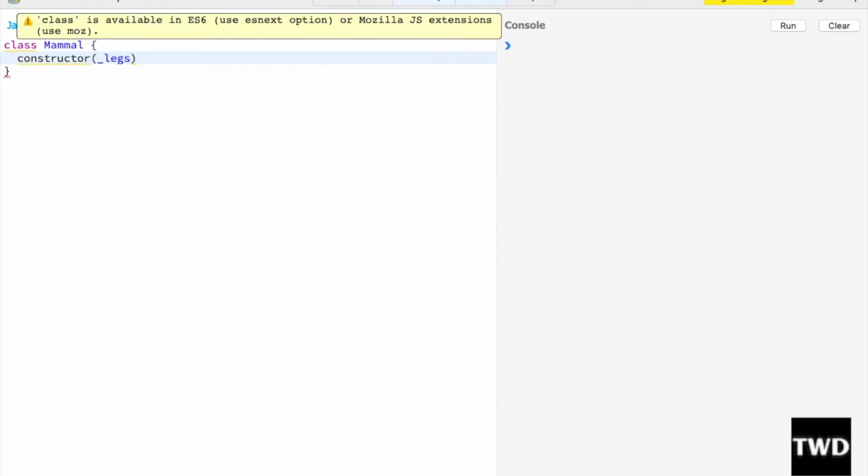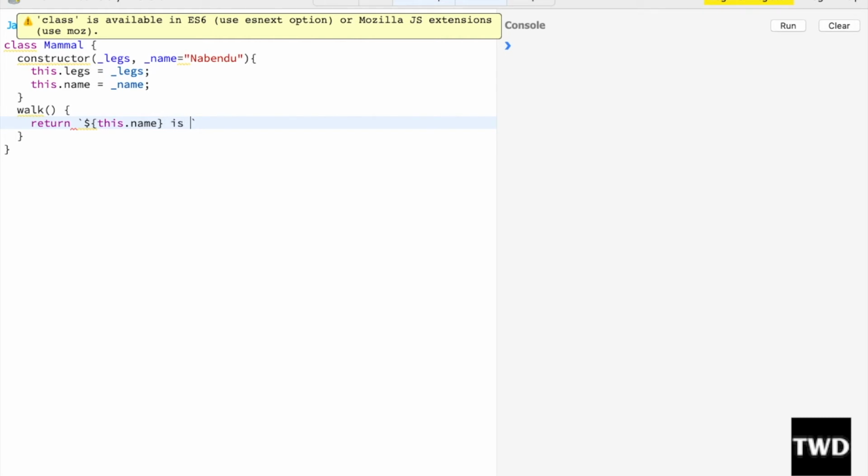Let's pass the variable lex, and a comma, name equal to Nabindu. So we are passing a default parameter also. If nothing gets passed, it will take Nabindu. Then this.lex equal to _lex, this.name equal to _name. Then a function walk, which returns `${this.name} is walking`.